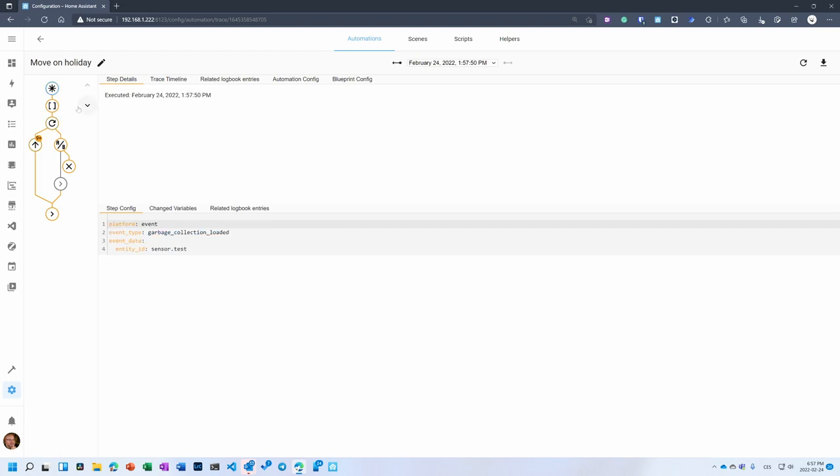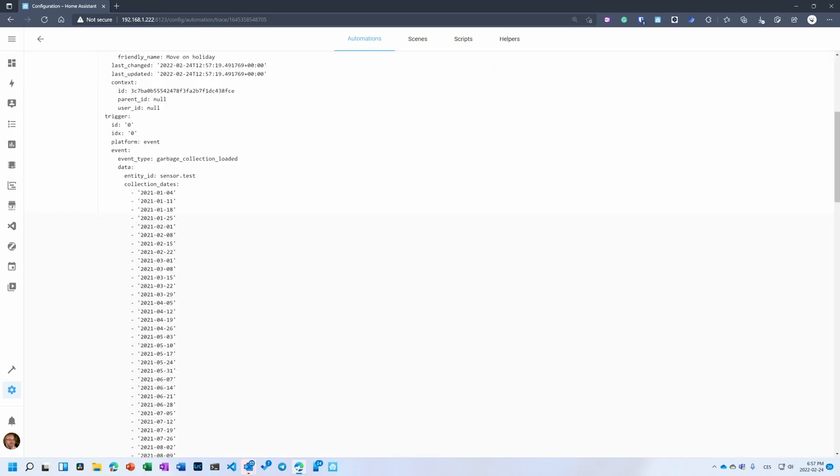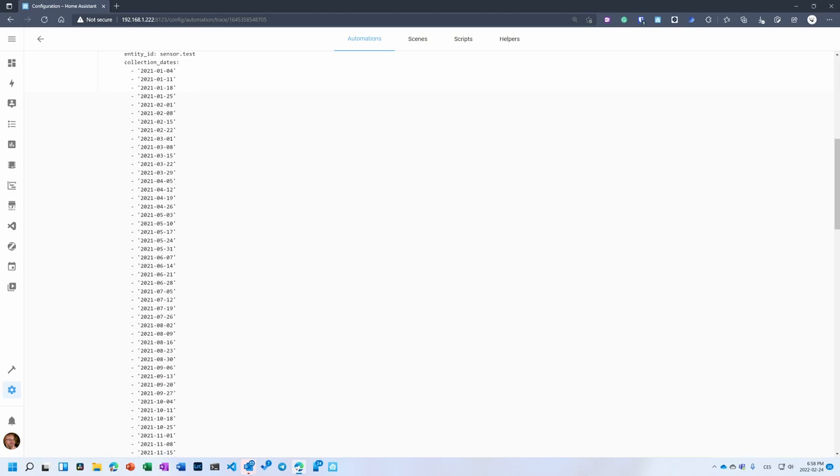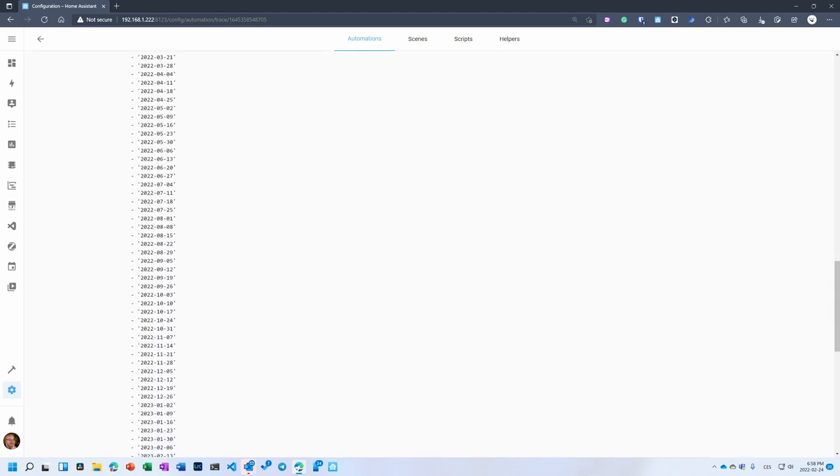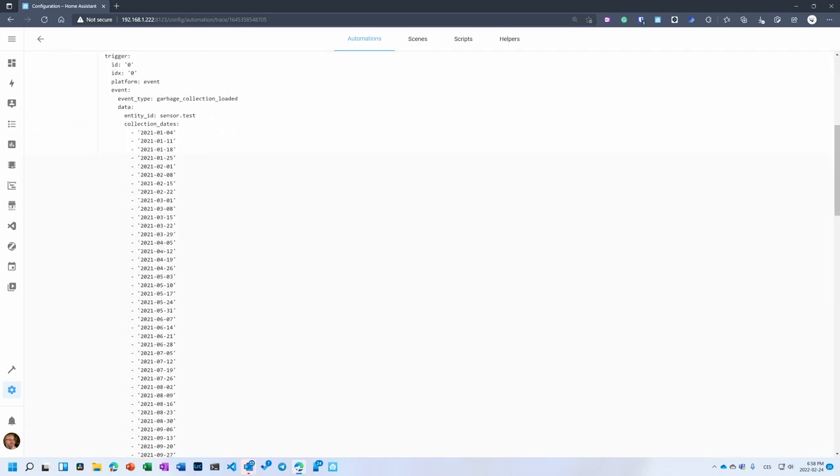But what I wanted to show you is when this automation was triggered, it was triggered by the event garbage collection loaded from the entity sensor test. And this trigger sent data with it. So this event data had two attributes. One was entity ID, which is the ID of the entity that triggered that. And there's also an attribute called collection dates, which is sent by, in this case, the garbage collection. And it sent the list of all the different dates that were calculated by the integration. So this event was triggered, and it sent all of those dates together.